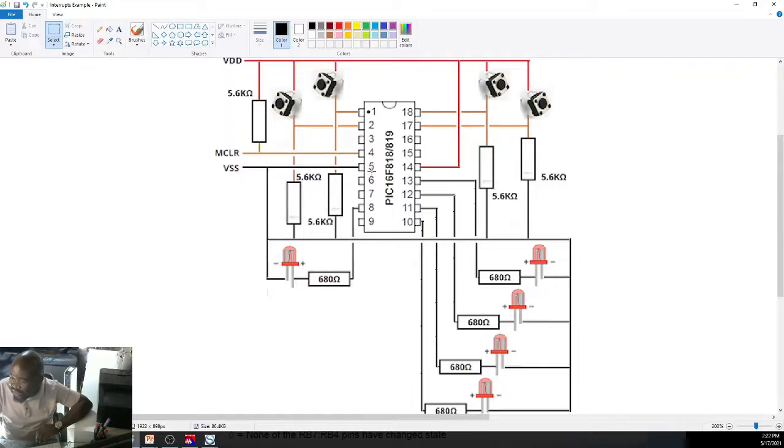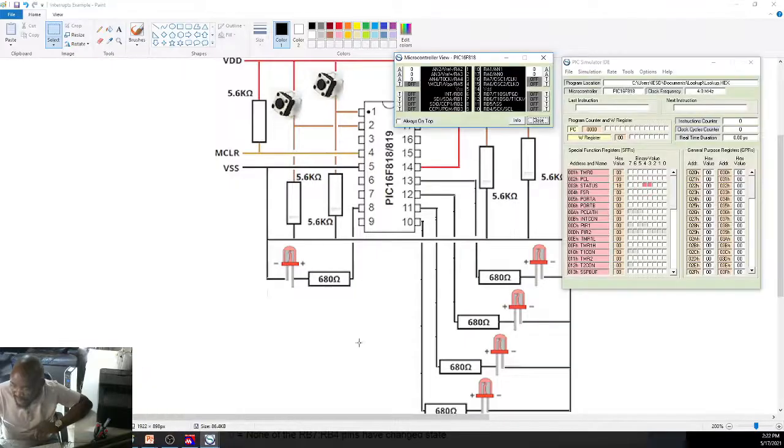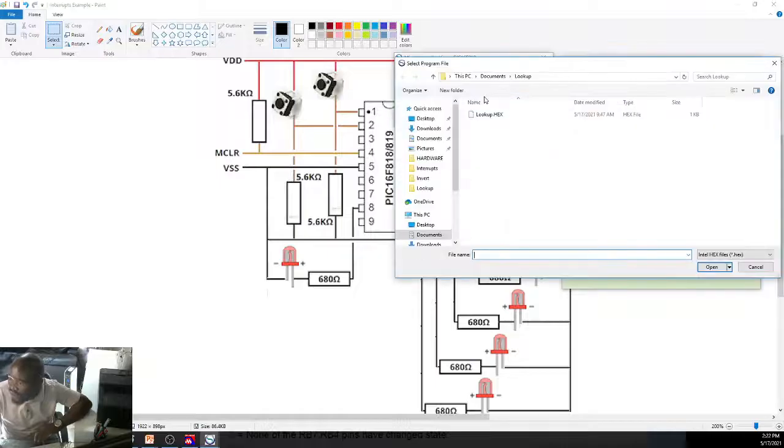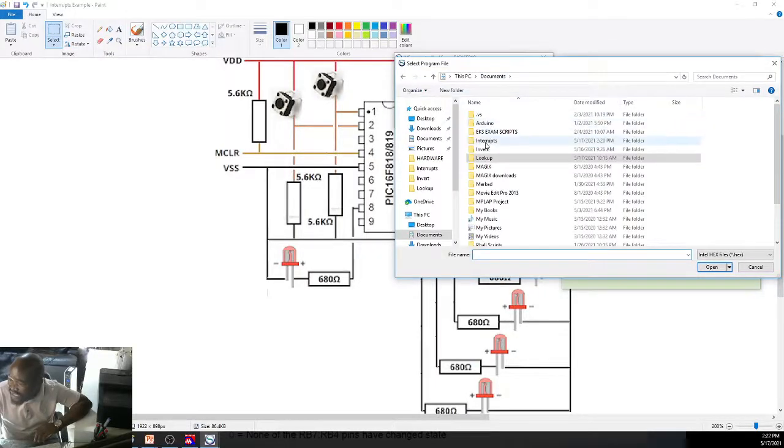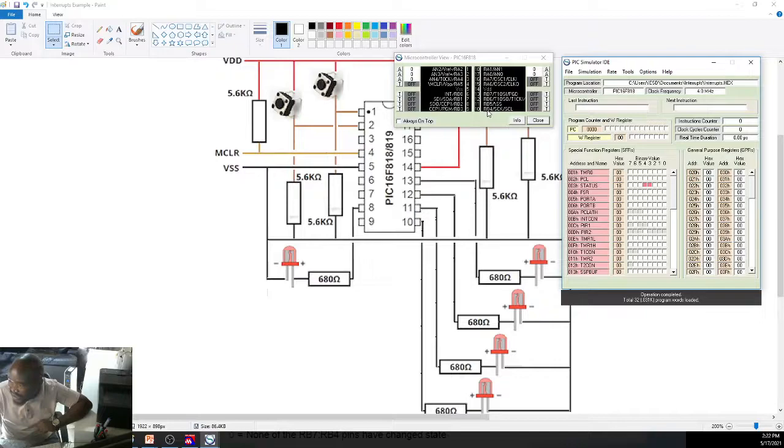Your VDD connected, your VSS connected, your MCLR pulled high through a pull-up resistor there. Right. So this is basically the typical circuit using the internal oscillator. We don't need an external circuitry for the oscillator there. So let's simulate this program. I'm going to load now under documents, interrupts, our file, and say start.